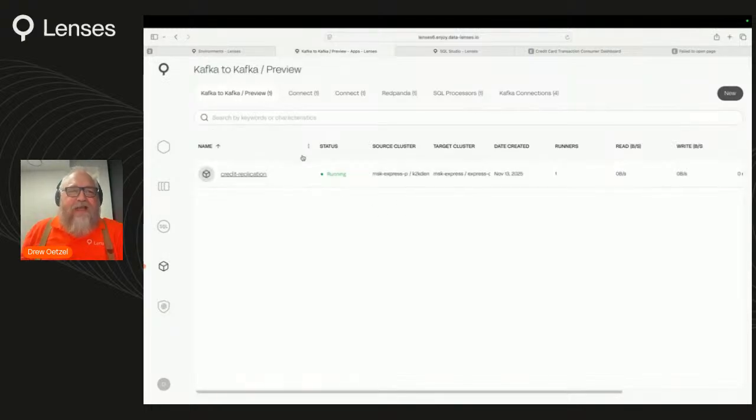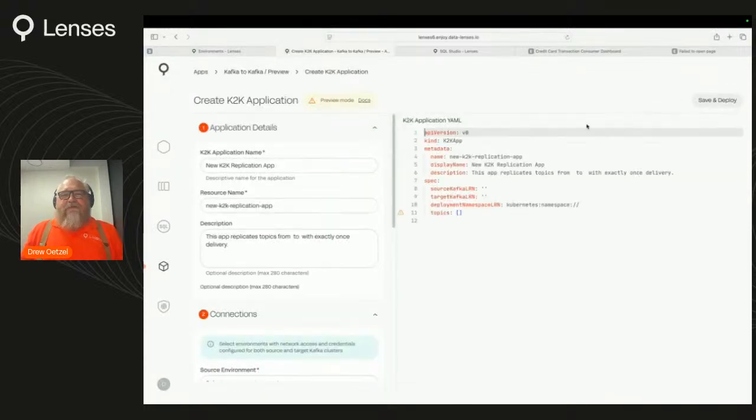So here I am in my Lenses UI, and I'm in the Kafka to Kafka setup screen. I'm going to come here and create a new Kafka to Kafka replication from my old MSK cluster to my ExpressBroker cluster. So I'm going to create a new Kafka to Kafka app.